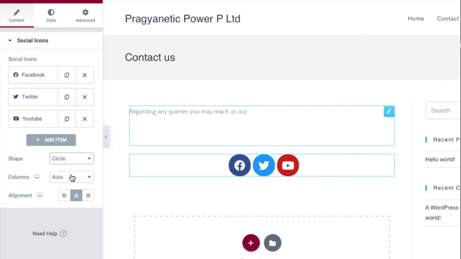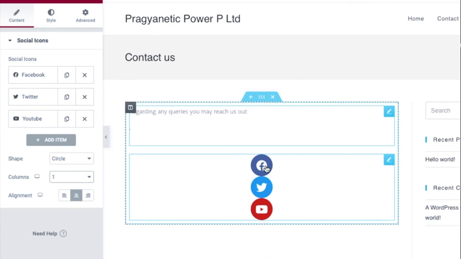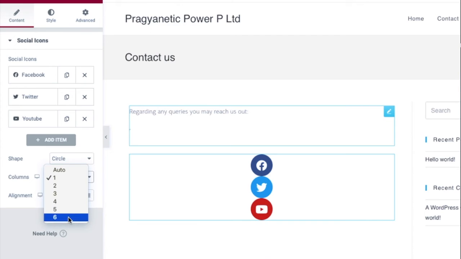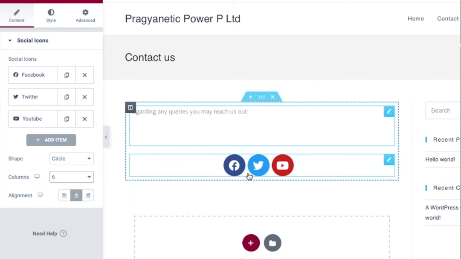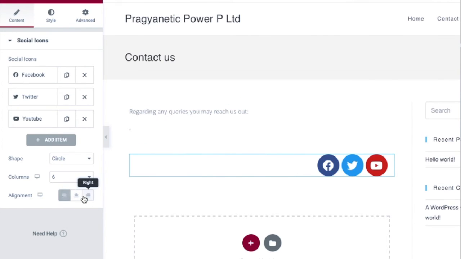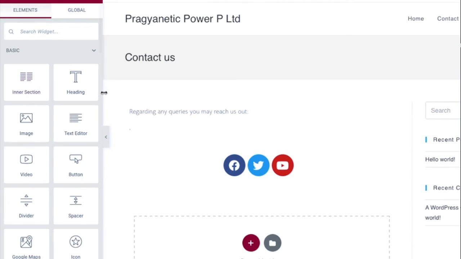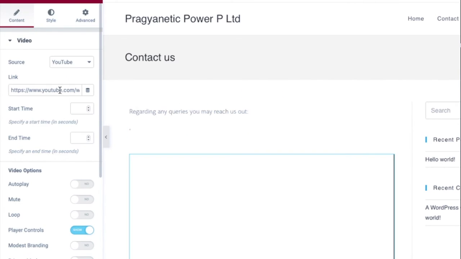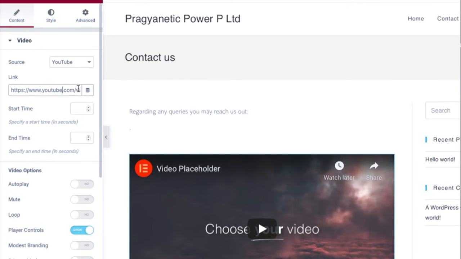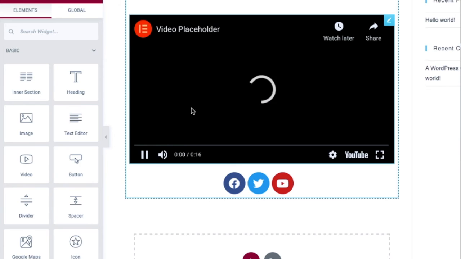Now you can specify the shape of it and the column also. If you want the social columns to be displayed in a line, shape, you may specify like this or like this, or you may just shorten them also, left or right or at the center. So I am not going to specify any social links now. You can also add a video. You may specify the desired link where your video is present. So I have just put a video at random.